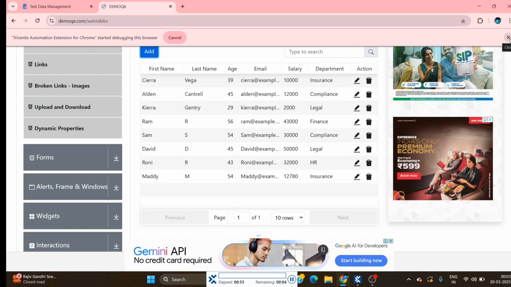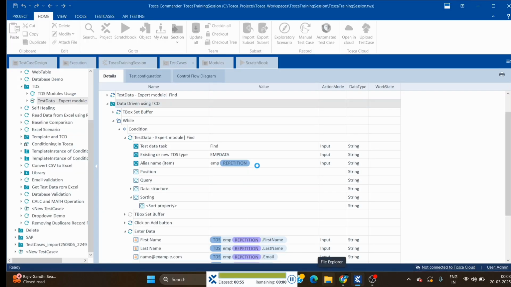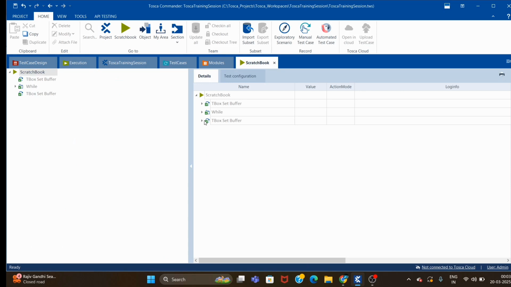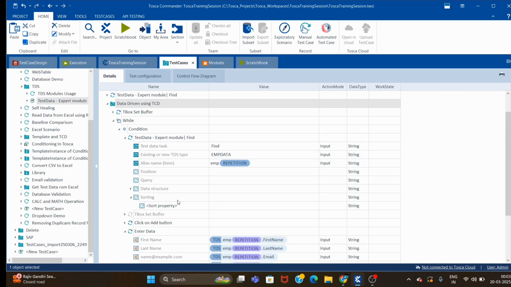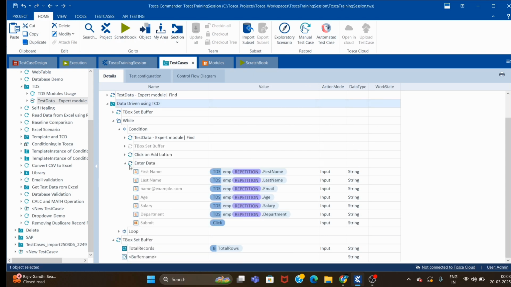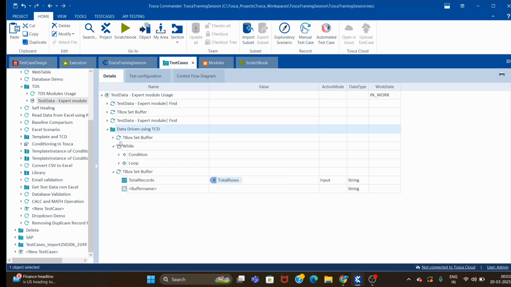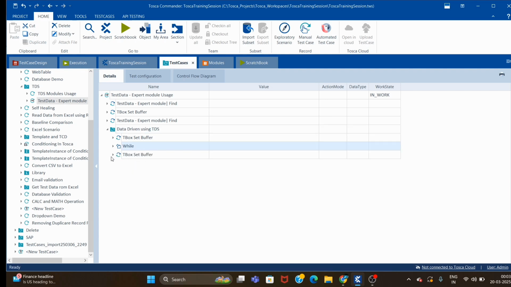This is how we achieve it through template as well. And now we have seen how we can achieve the same through TDS. So this is what I wanted to show you guys, how we can use the TDS. Here I have mentioned TCD, I should mention TDS here, sorry. Okay, that's all for these scenarios.